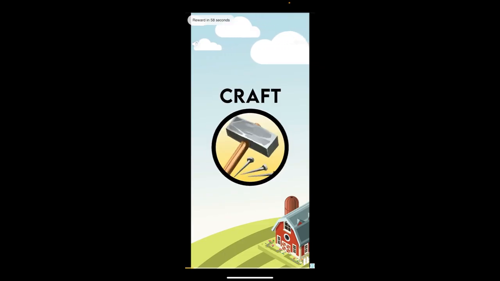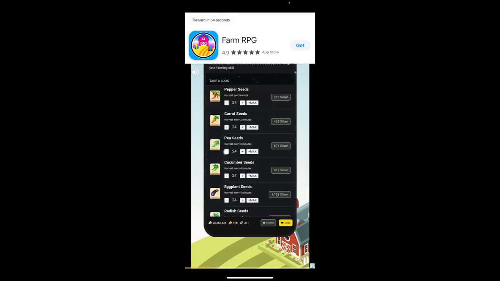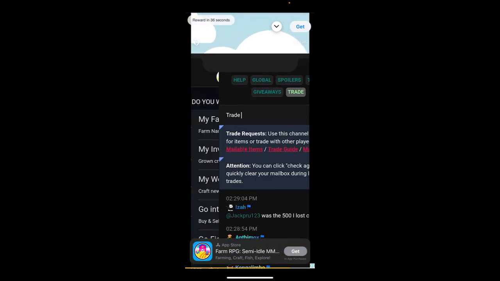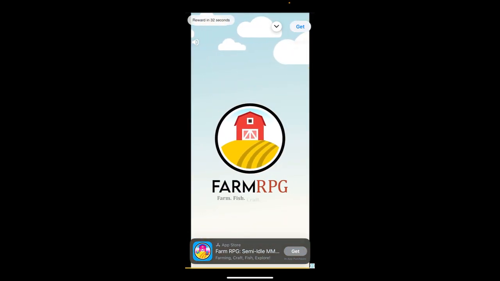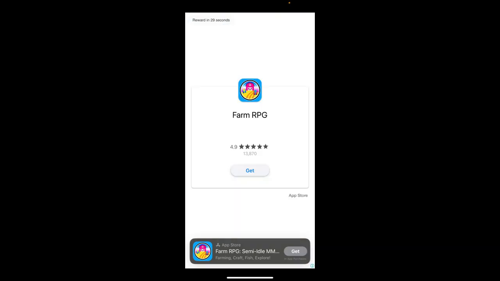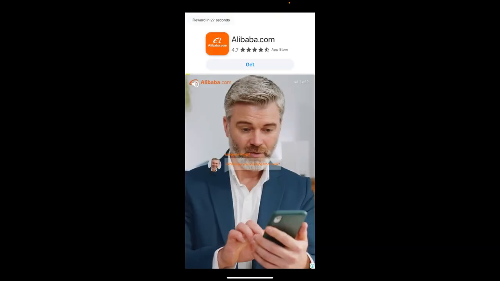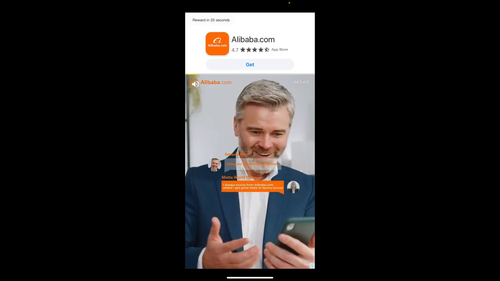Once you click on Export, make sure that you are connected to your Wi-Fi. In order to export the video, you need to watch a 60-second advertisement. Once you finish the advertisement, you'll be able to export your videos. And that's how you can export your videos on CapCut application.